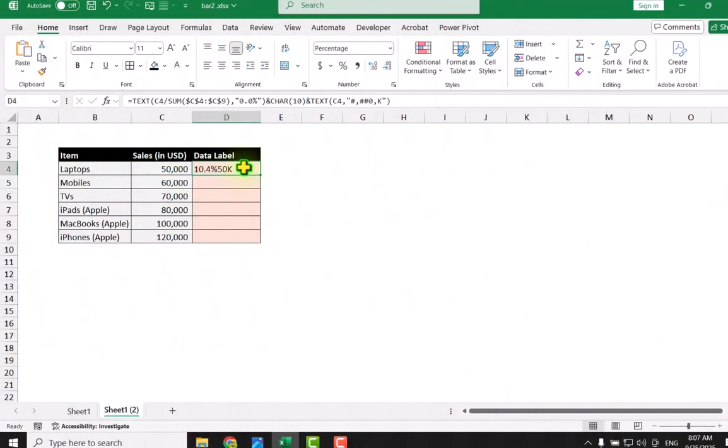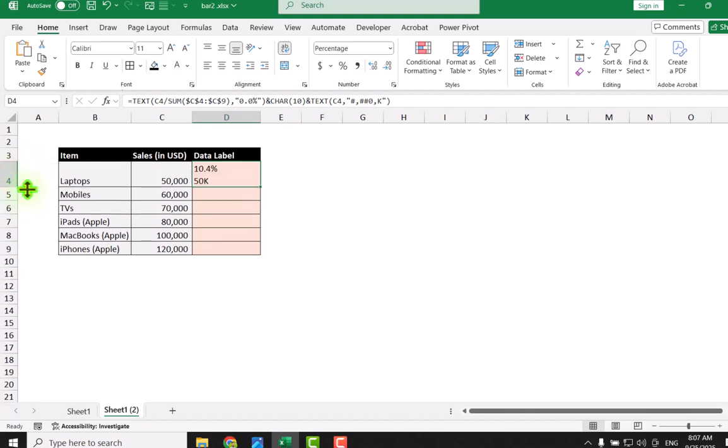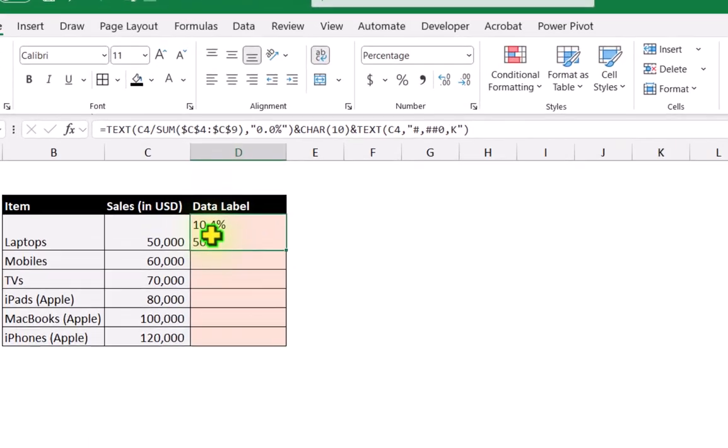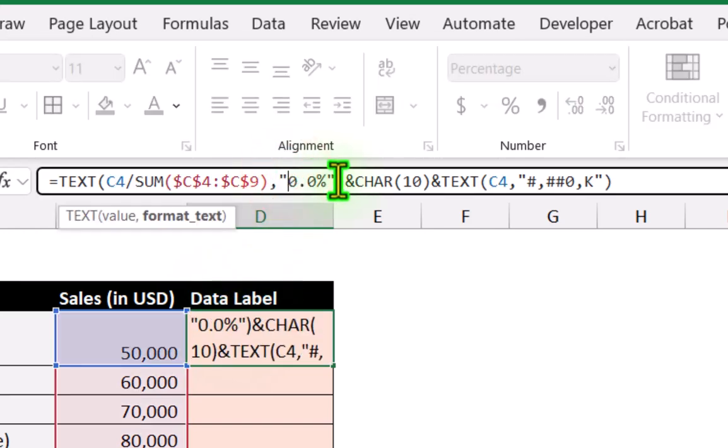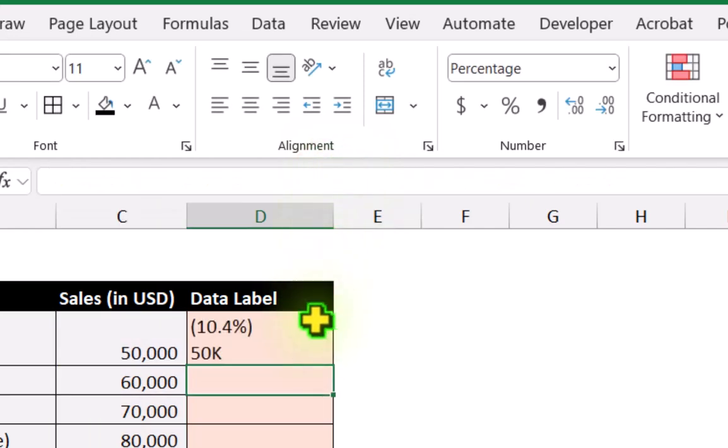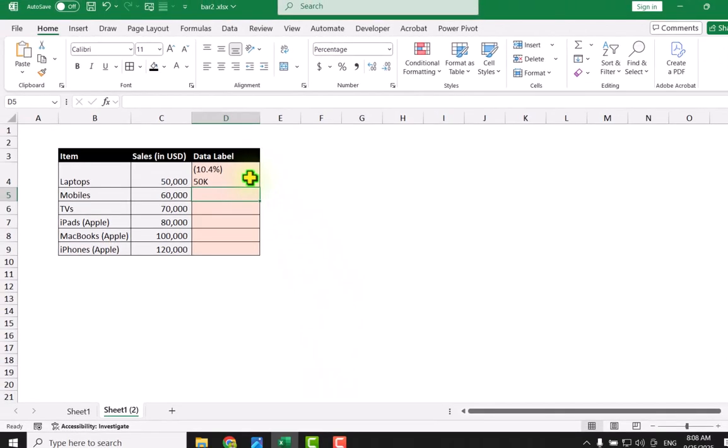Now if I click on D4 cell, click on wrap text, increase the height of the row, let's say. This is how our data label will look. I think we need to insert an open and close parenthesis for the percentage. On the first formula here, you can see a percentage. Simply type open parenthesis, close parenthesis, hit enter, and this is how our data label will look. Now our formula is fine. I will click on D4 cell, unwrap and simply drag this till the end of the data set. Our data set is ready.